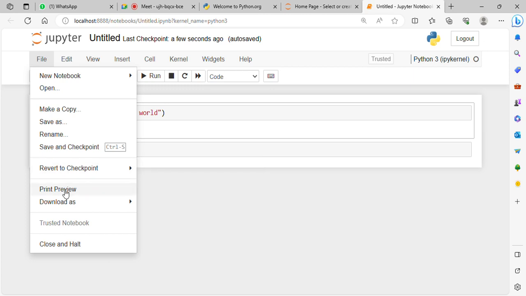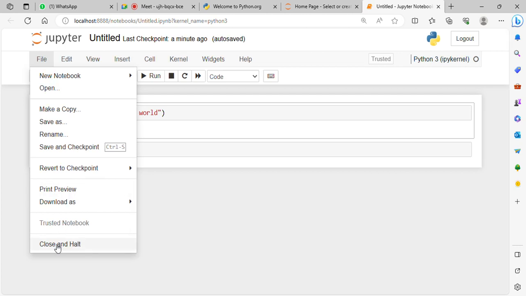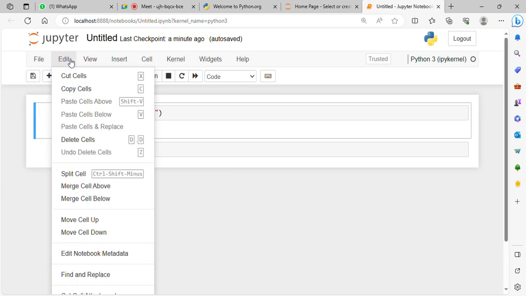Print preview shows the preview when you want to print, and download, as you can download this notebook in various formats. PDF via LaTeX, markdown, notebook, वेगवेगळ्या फॉर्मॅट मध्ये तुम्ही डाउनलोड करू शकता. Close and halt, you can just close this notebook. These are various options. Then let's come to the next.